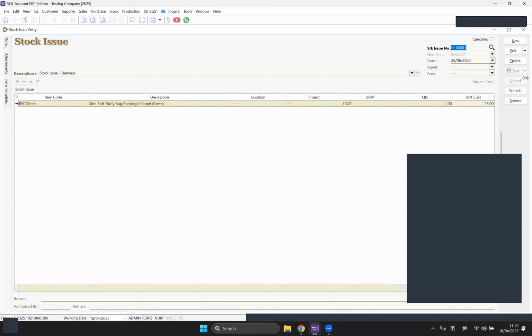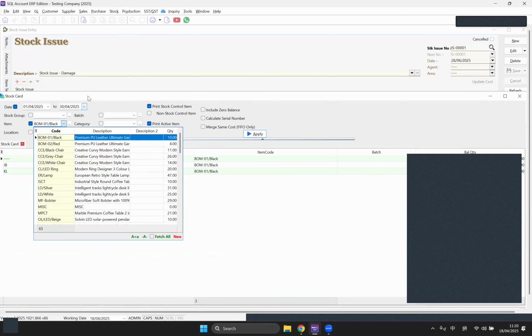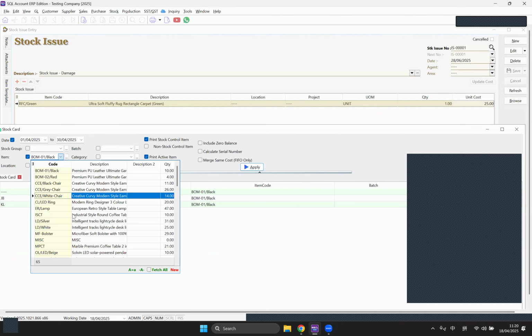Okay, so when you save this stock issue and check the stock card, this product, RFC green, this one.